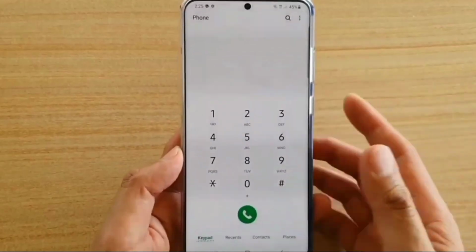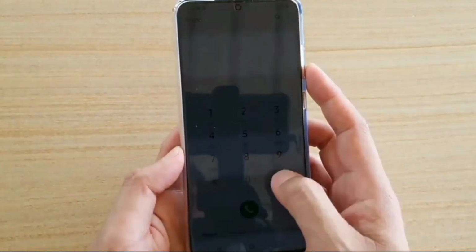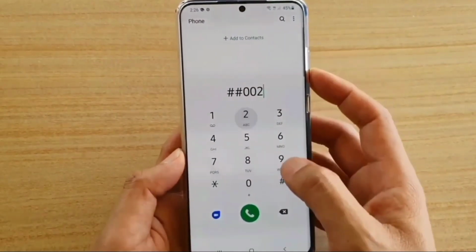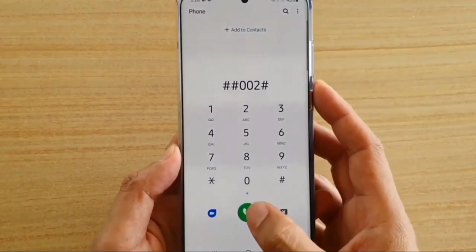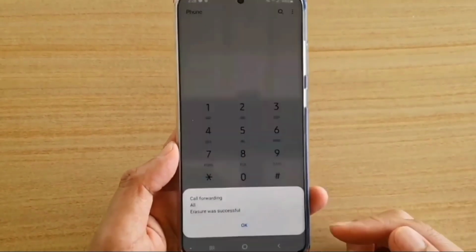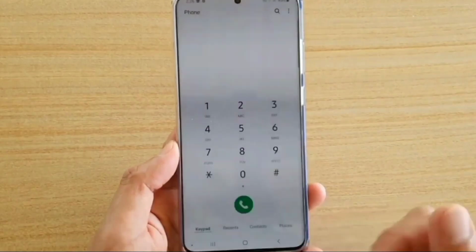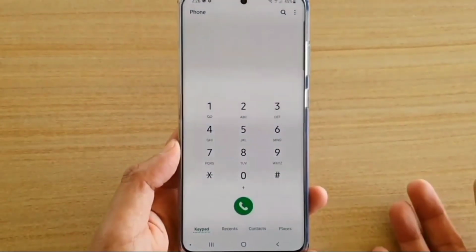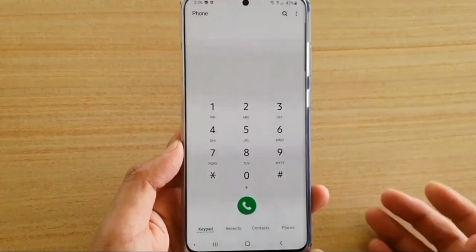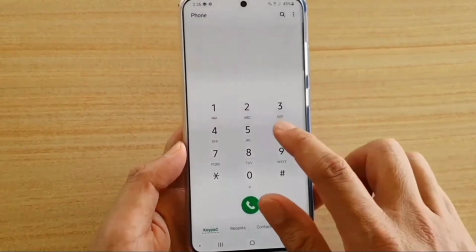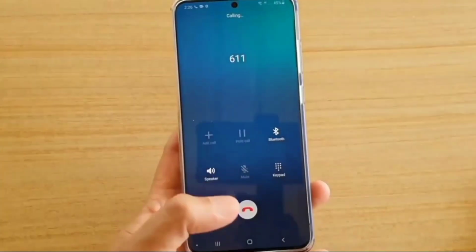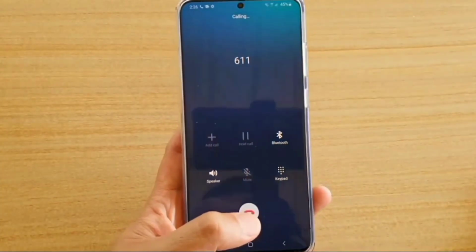And if you are living in some other countries, dial double hash 002 hash. In this way you can turn off the voicemail. And if this code does not work in your country, for example if you are living in America, you have to dial 611. In some countries you have to dial the code or you have to talk with the network providers to turn off the voicemail.